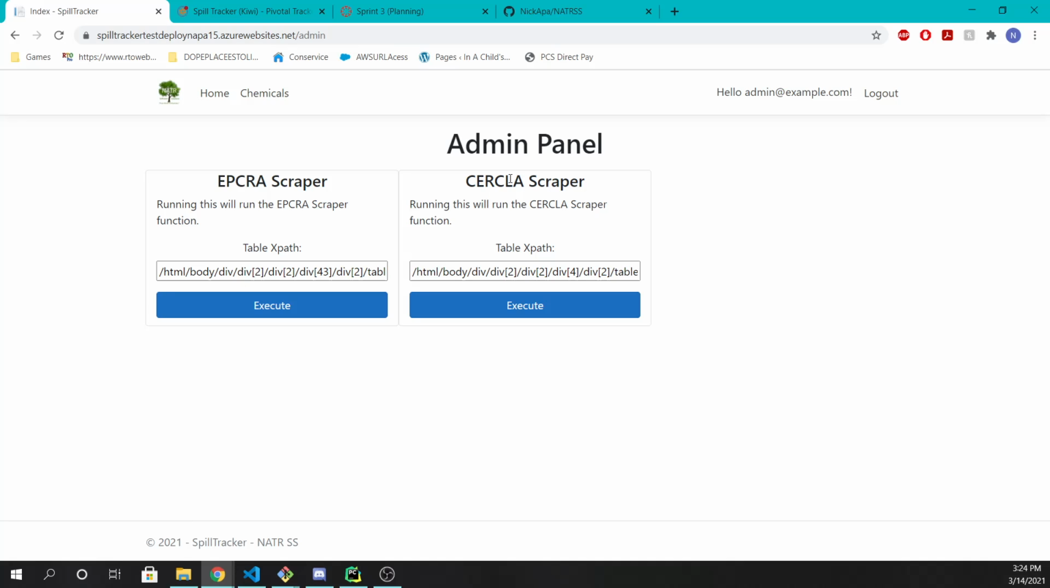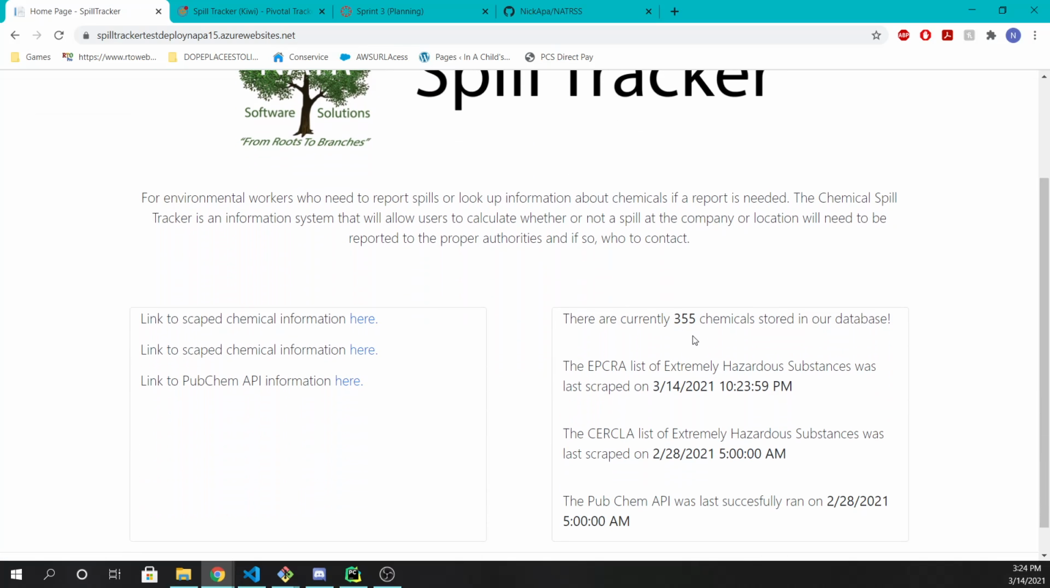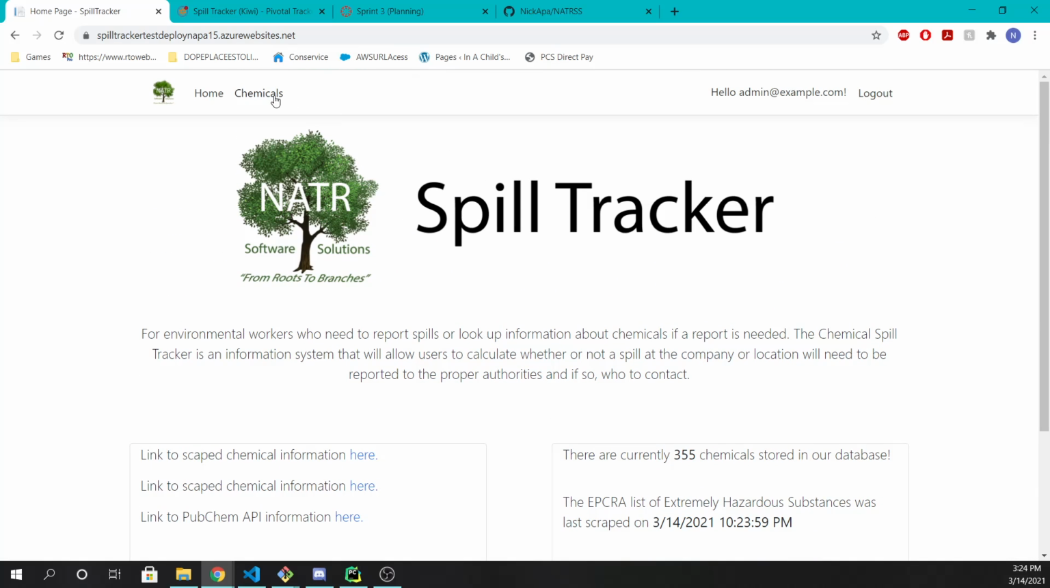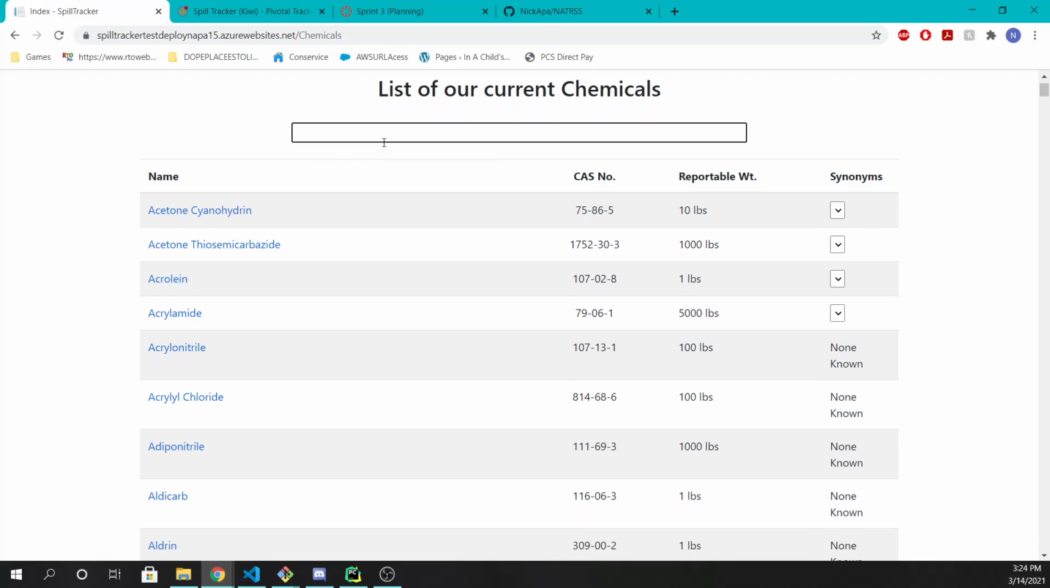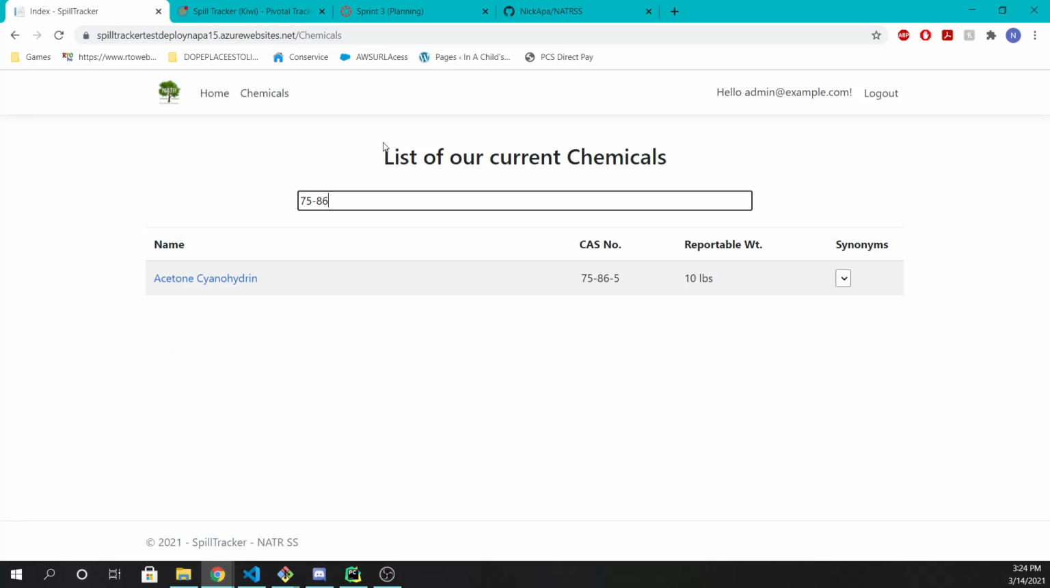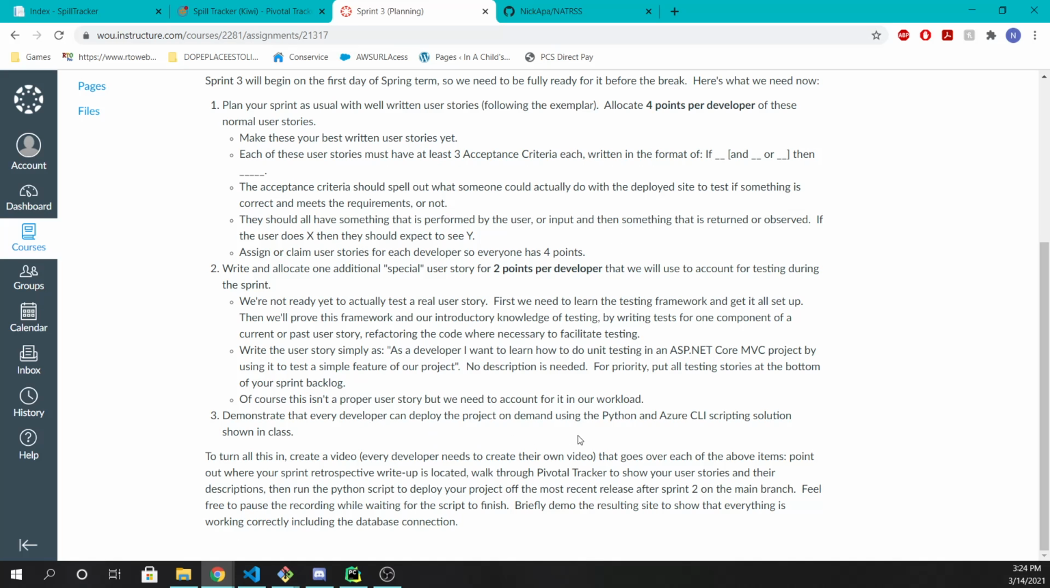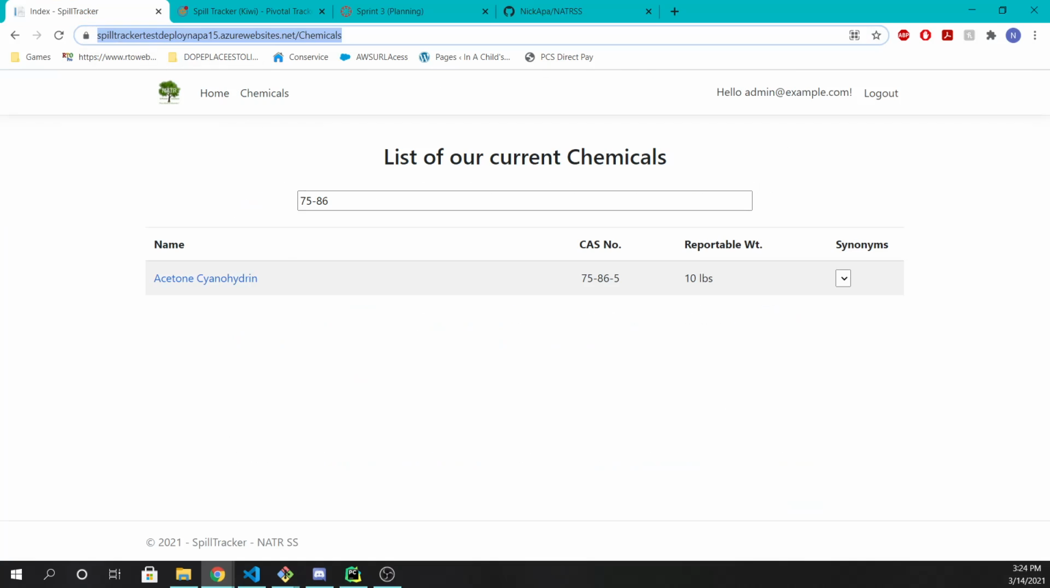I'm not sure how that got added or why. It didn't do it for all of our JavaScript, but now if we go home, we will see that we now have 355 chemicals in the database. So both of our databases are working and are together. And our website is now deployed through Python and Azure CLI scripting. Thank you and have a great day.